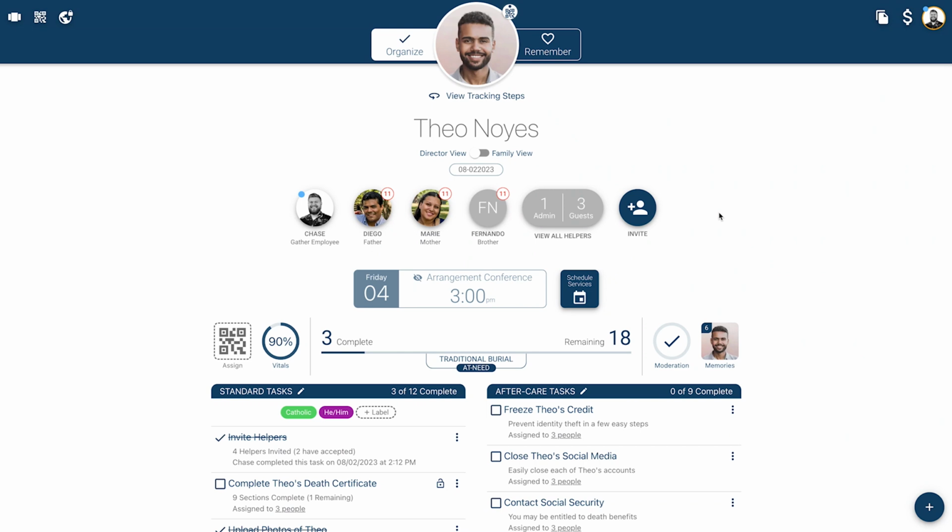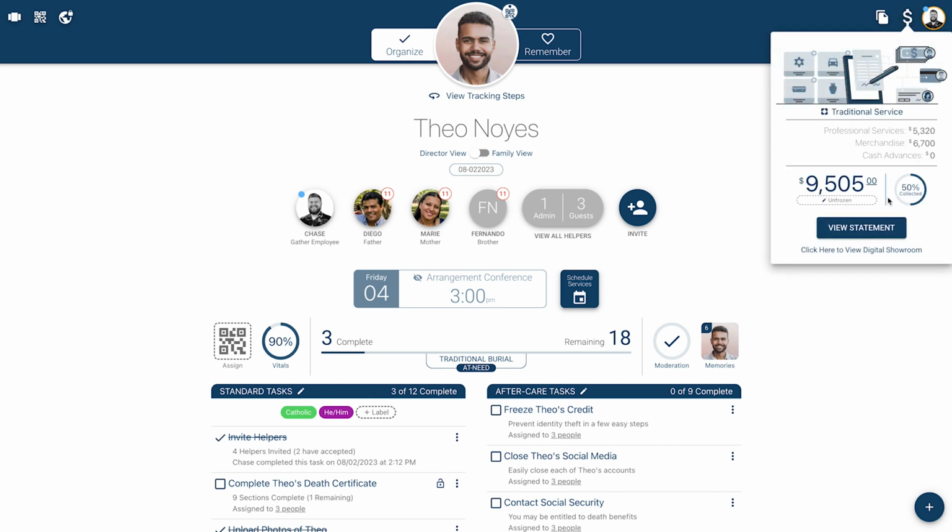Your Gather statement is going to be the backbone of your financials in Gather. Each statement will flow into payments and revenue reports for your funeral home, so consistent usage and accuracy are key. As we discussed in another video, you can navigate directly to your Gather statement by clicking on the $ in the top right corner of the decedent's Organize page, then clicking on Begin Statement for a brand new case.